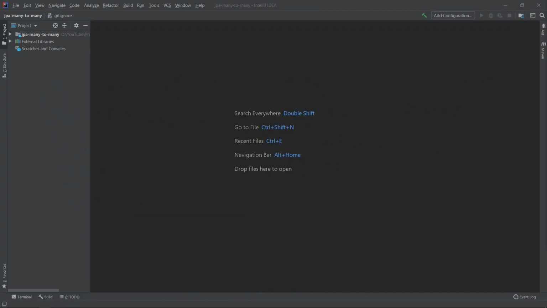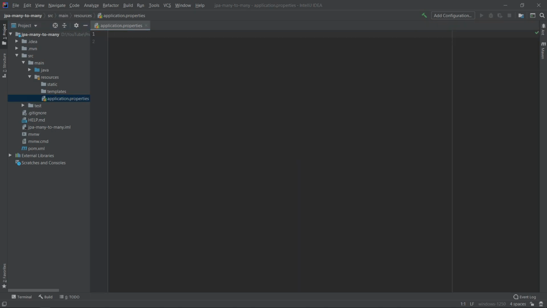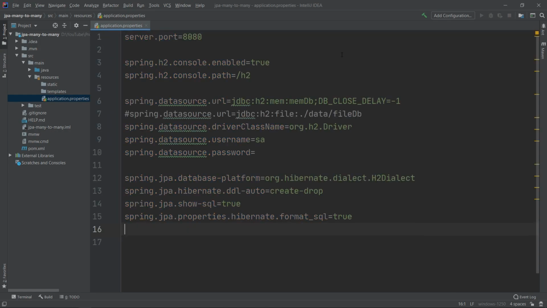The project is here. We'll start with adjusting the properties file to use the JPA and H2 database. So we go to the main package, sources, main, resources, and here is the application properties. We'll paste a few lines over here, and if you don't know what is going on in this properties file, you can check out my video which is dedicated to H2 configuration.